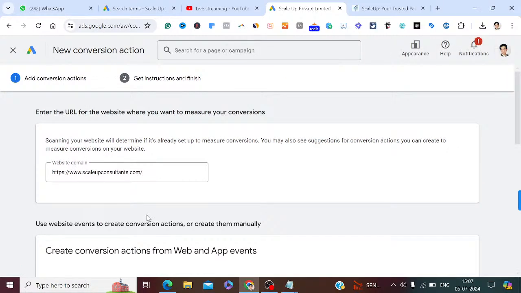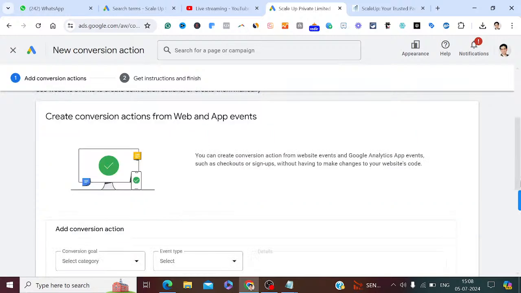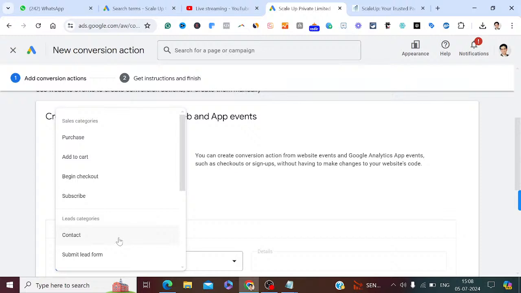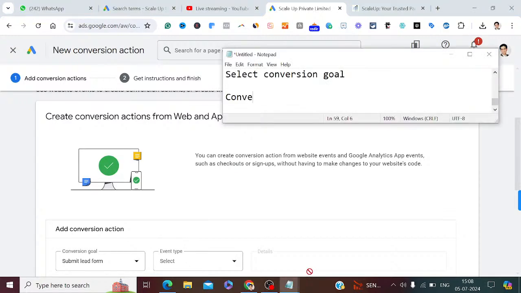Okay, so here you can use website events to create conversion actions or create them manually, right? So definitely you have to create conversion actions manually. Okay, so here it is. The conversion goal is submit lead form. Select event type.